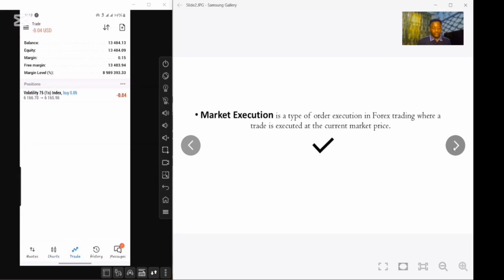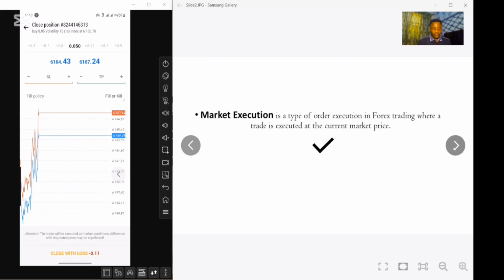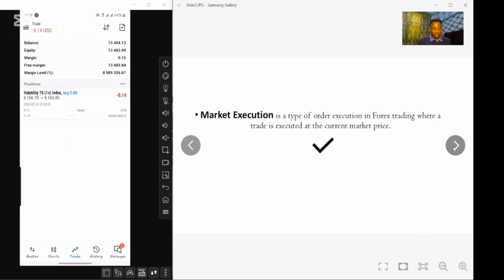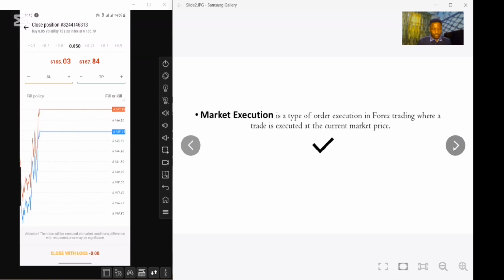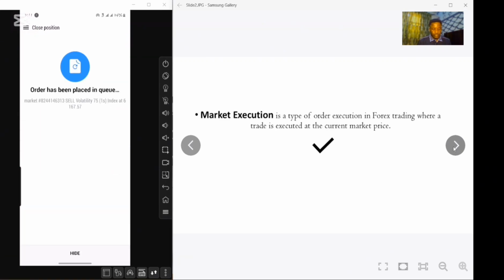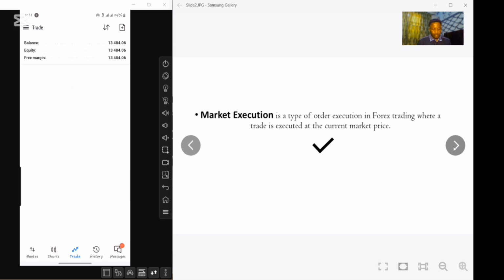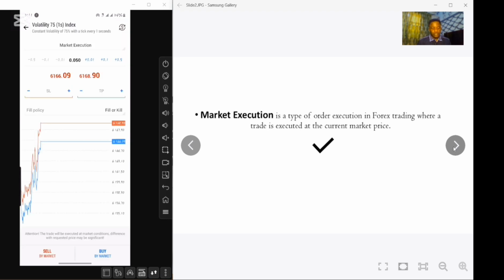But if you do not want to use market execution, what else can you use? I'm closing this trade now. If you want to close this trade, you click and hold it down, then you click on close. Then you see close below, then you close. So if you press the plus button again, you see the market execution, you click on it.